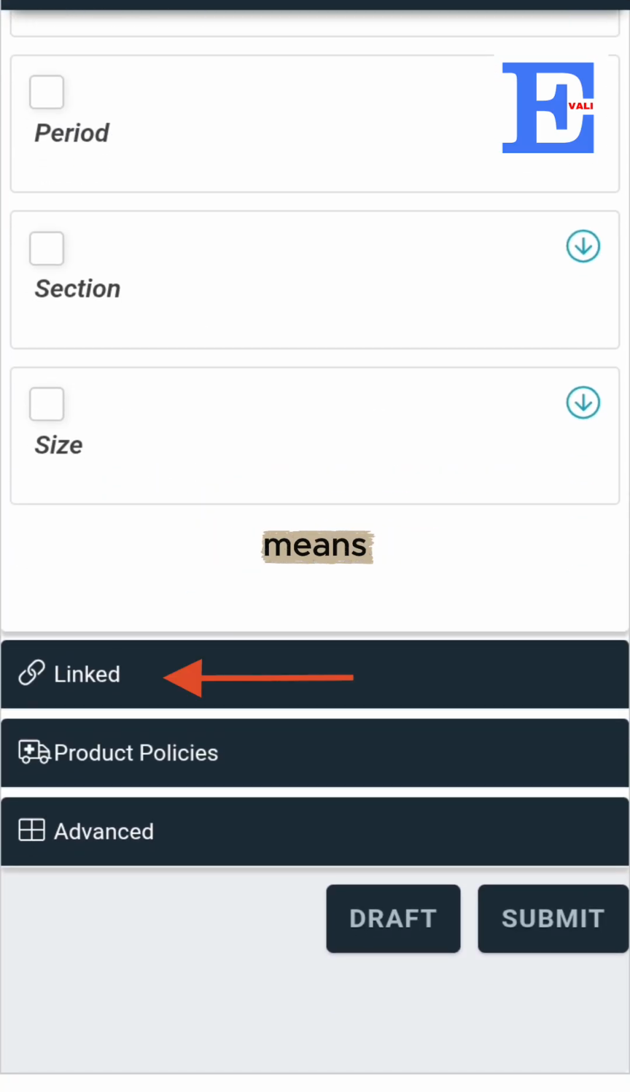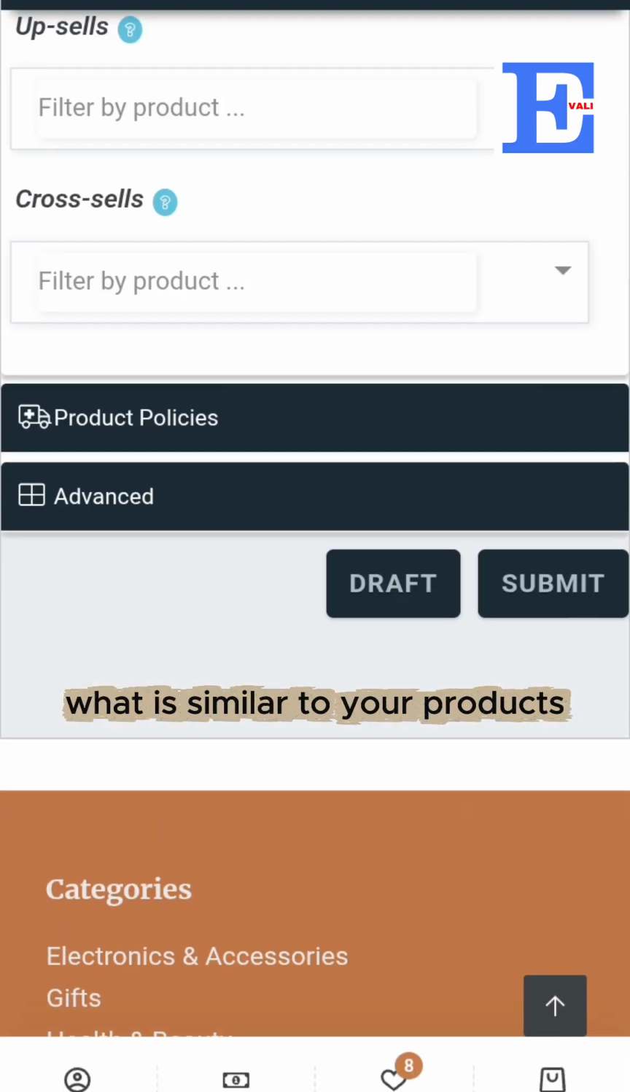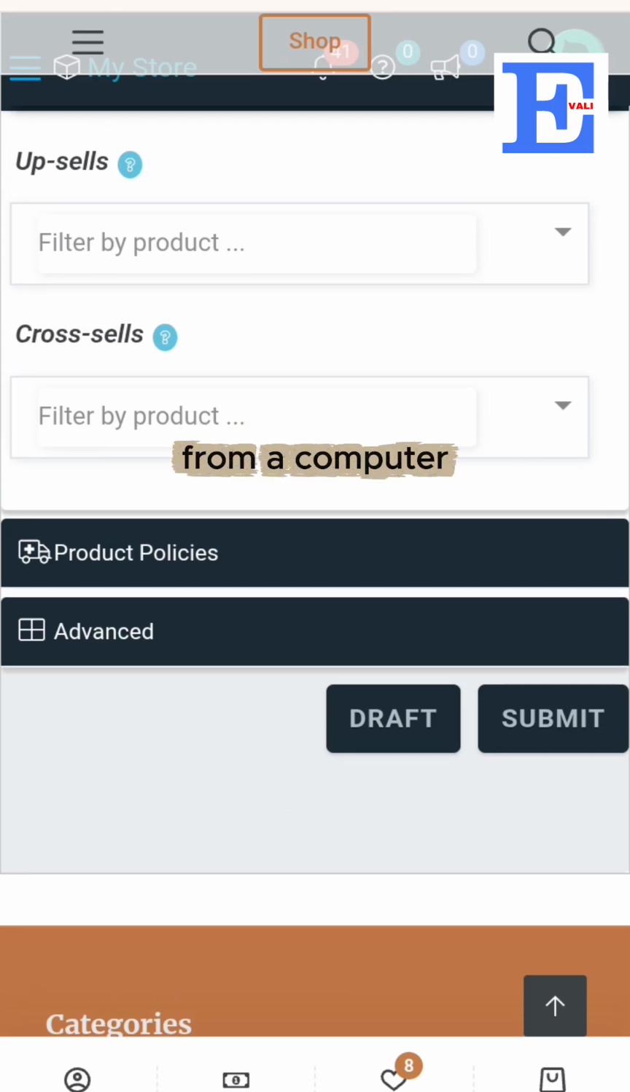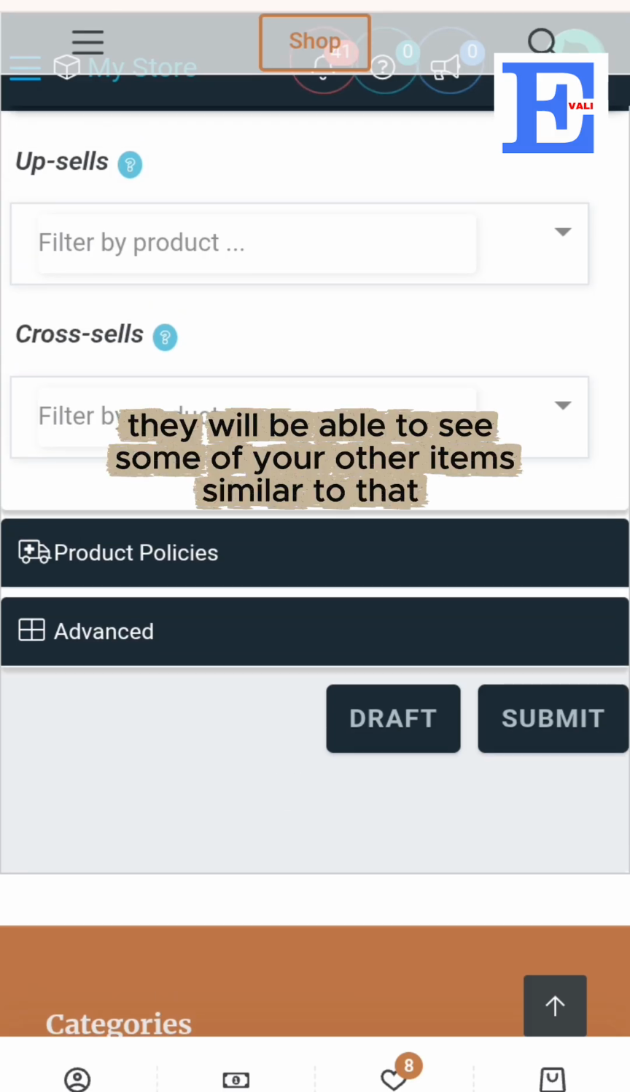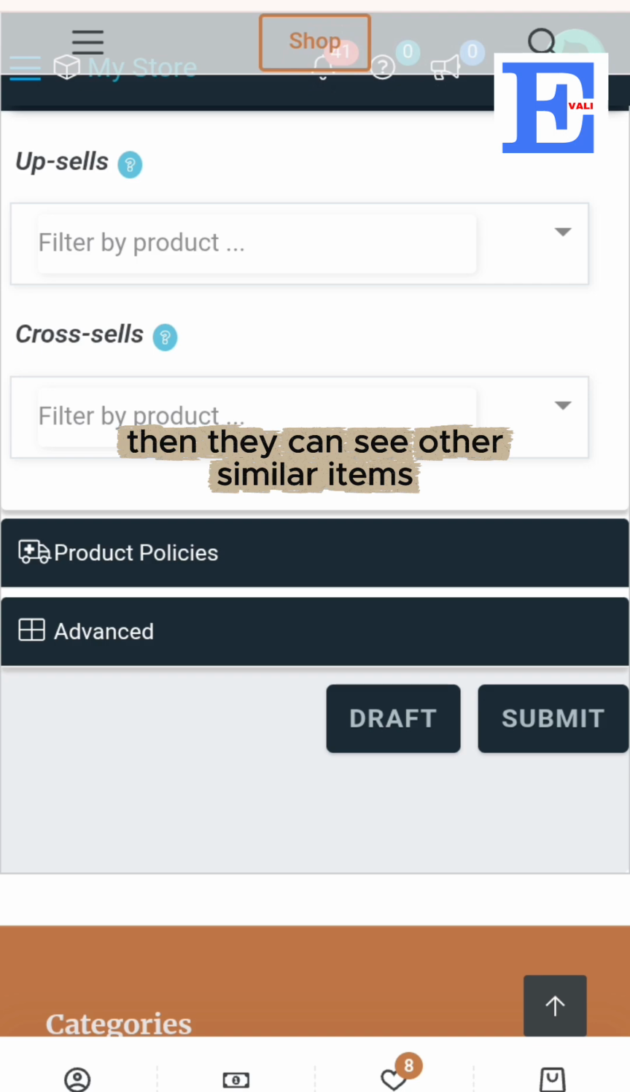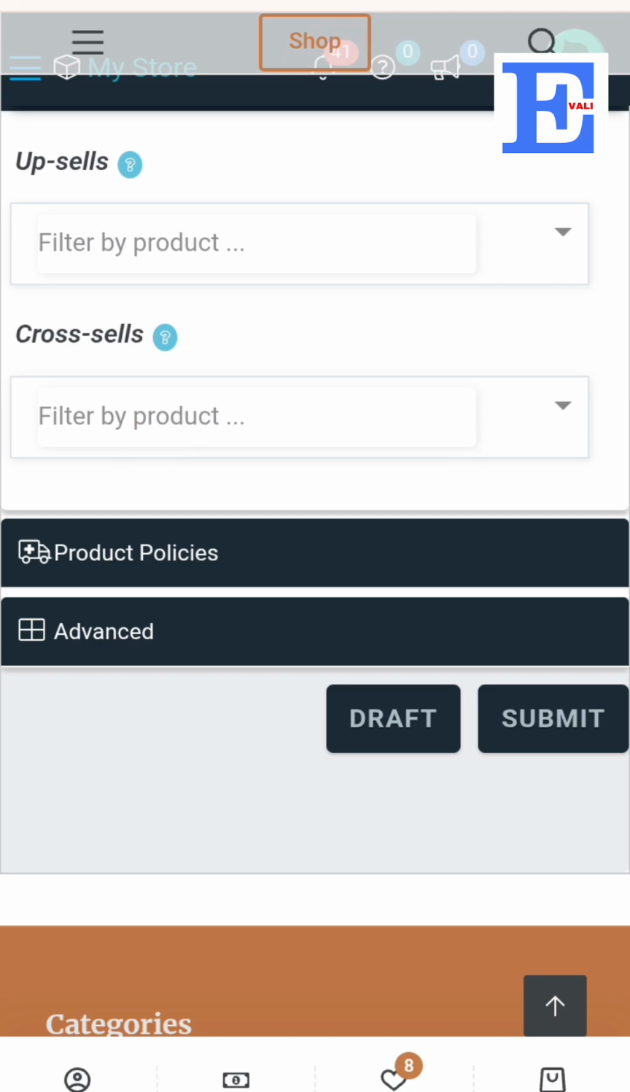Linked products means what is similar to your product. So if somebody is browsing your store from a computer, they'll be able to see some of your other items that are similar to that. If maybe they don't like the color of this particular item, then they can see other similar items and purchase from that.